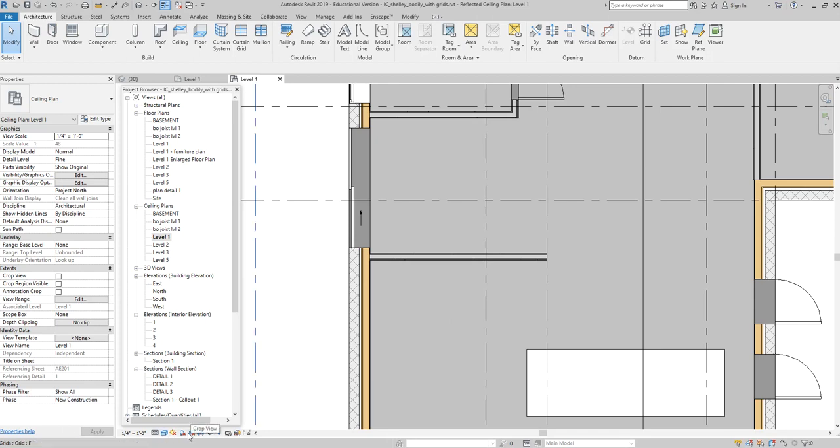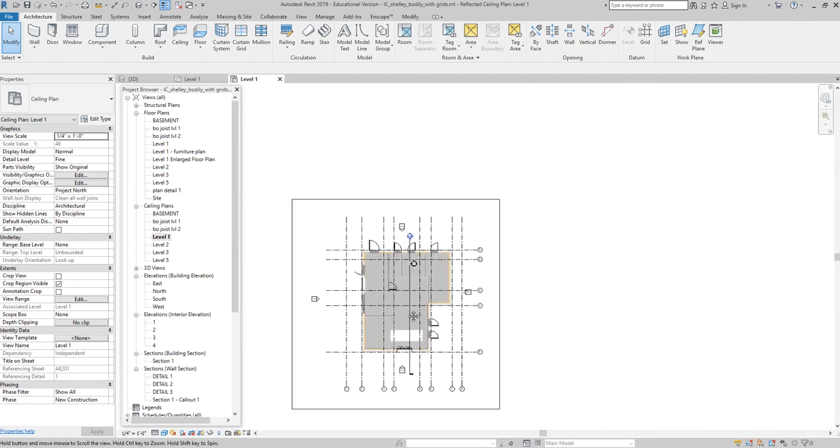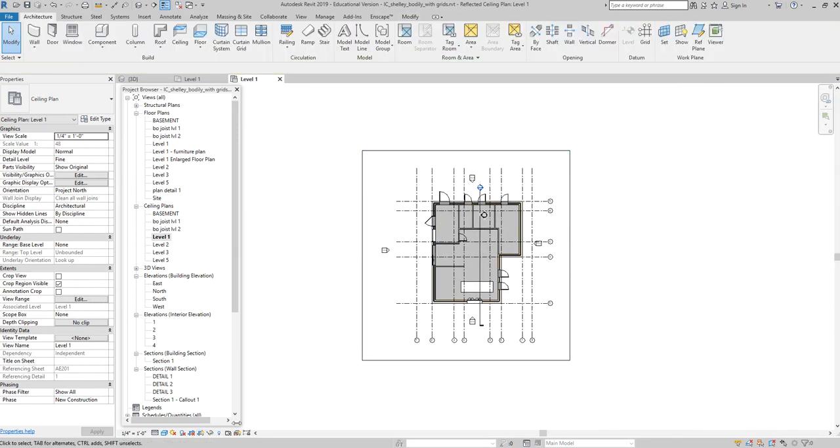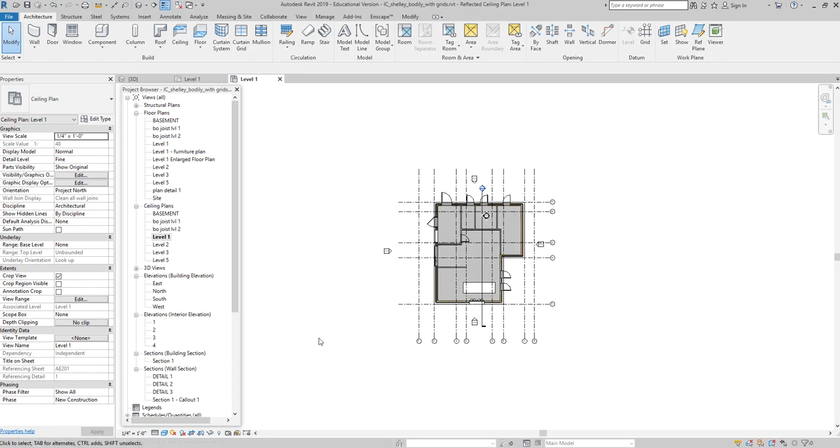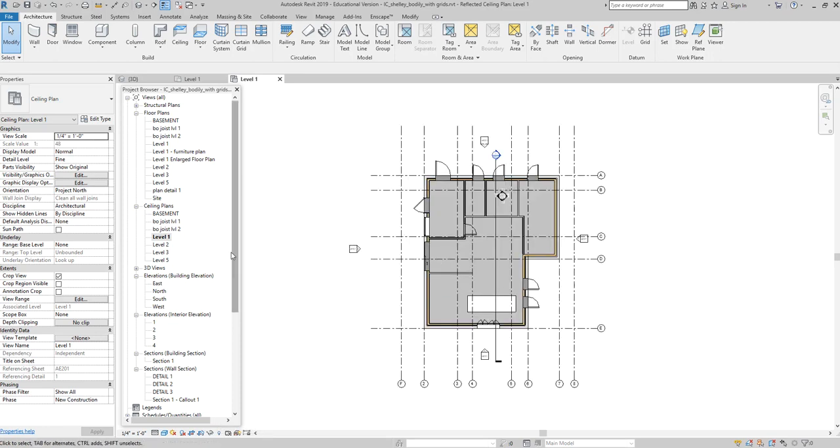I do still have the ability to crop or not crop my view. I have my crop region, right? There's my crop region that I can turn on or off, which is nice to know about. I have my temporary height isolate. I have all the same things that I need, okay? I also want to point out that this reflected ceiling plan, the RCP, you'll hear that a lot, okay? It functions just like a regular floor plan in that I can drag it onto a sheet and make a sheet out of it, okay? So I just wanted to kind of point that out as well.